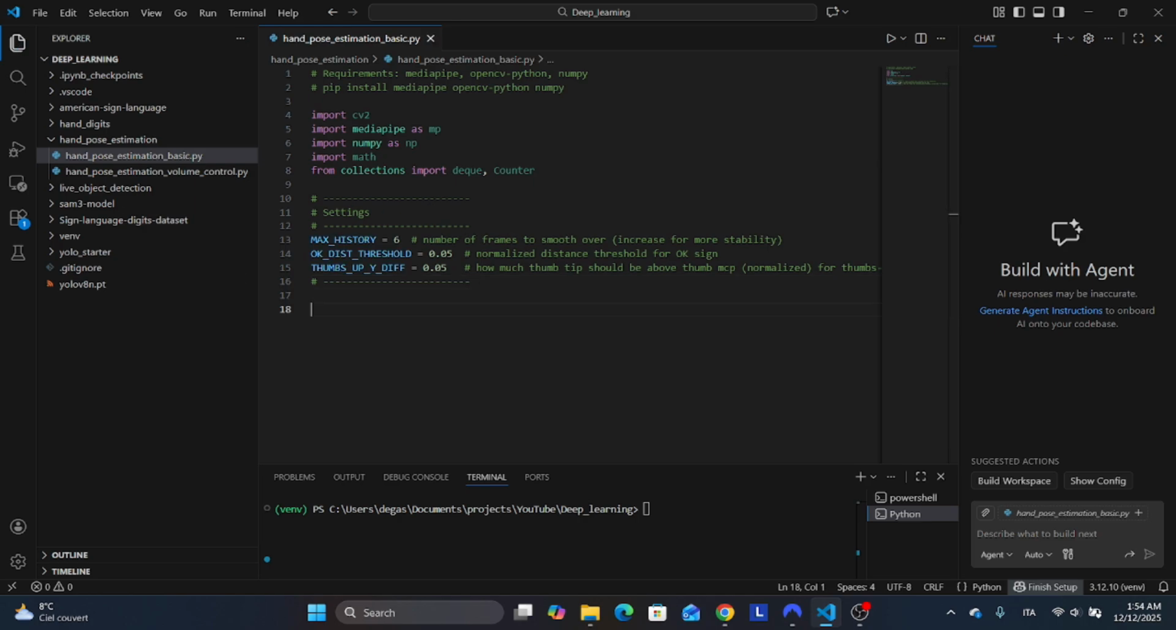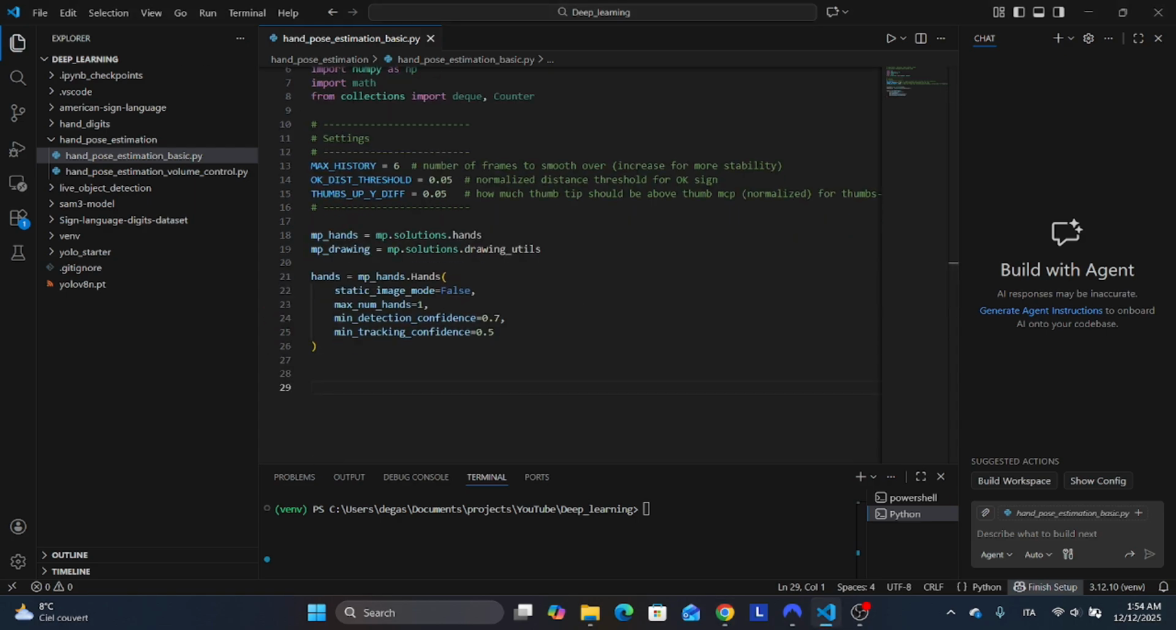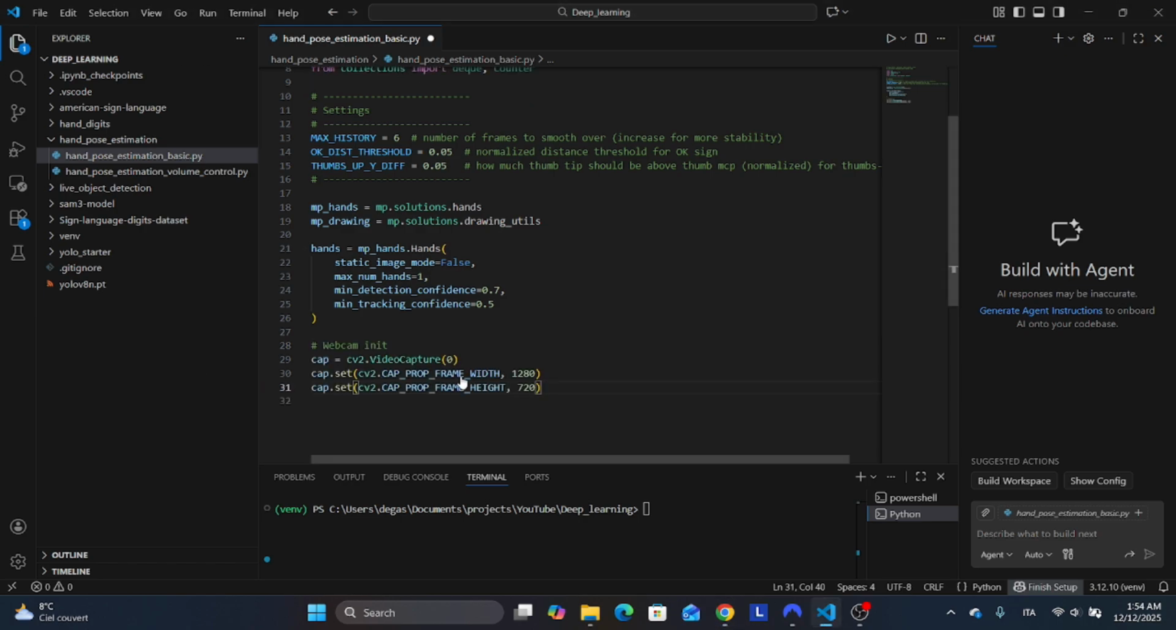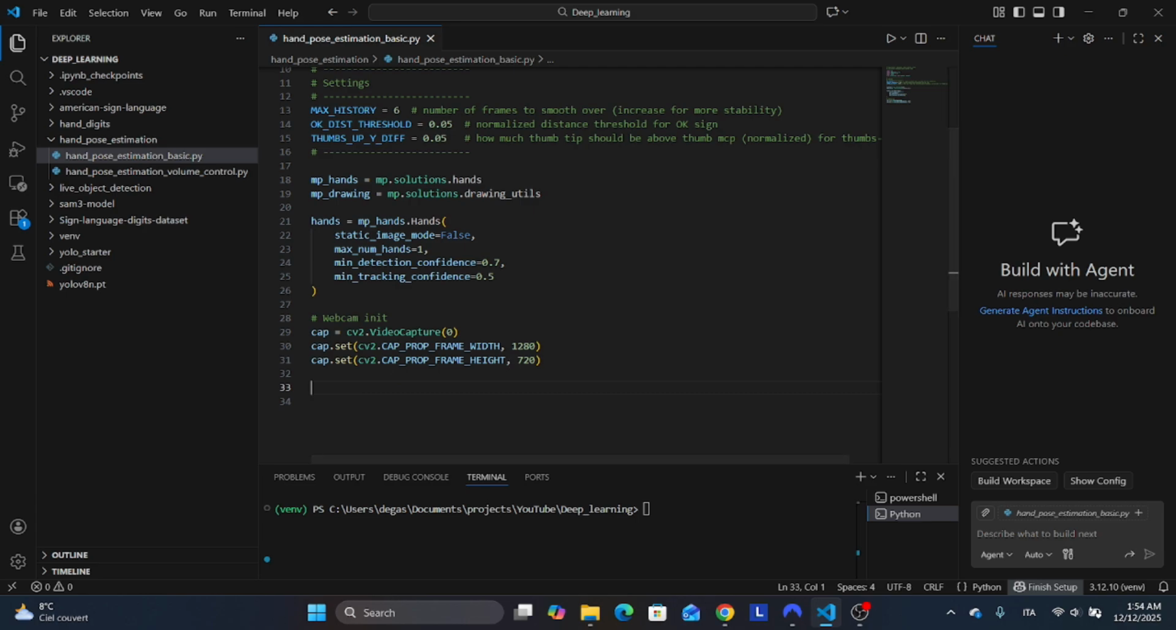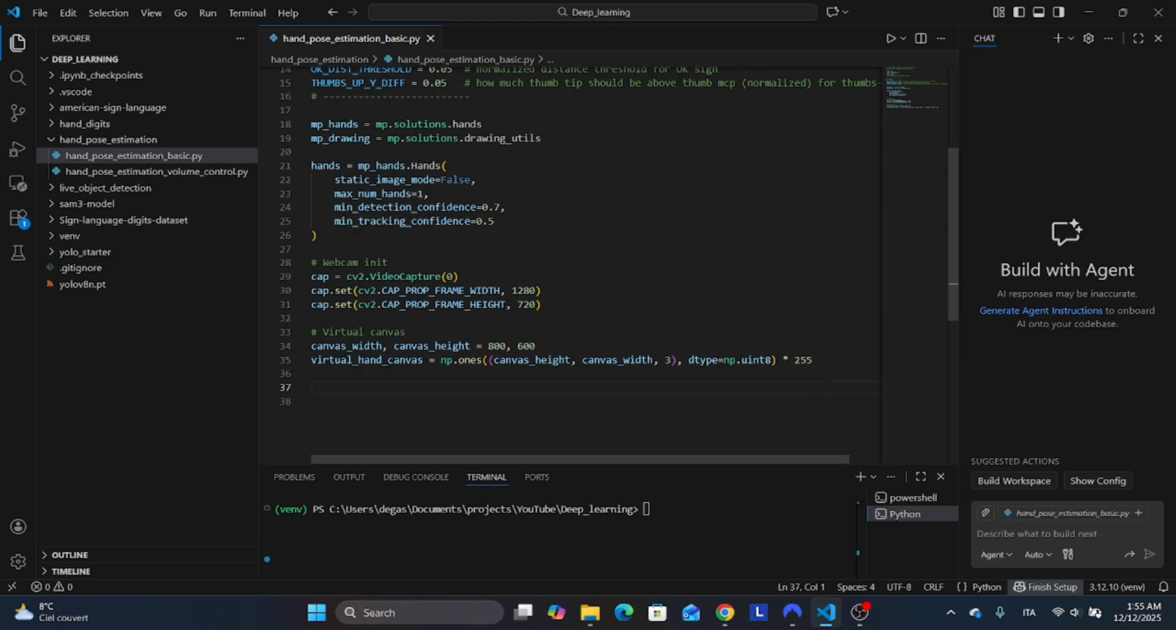Let's explain the main steps of the code. We initialize the MediaPipe hand solution. This tells the system we want to track one hand, and sets the confidence thresholds for detection and tracking. We open the webcam using OpenCV and set the resolution to 1280 by 720 so we get more accurate landmark positions. We also create a separate white canvas using NumPy. This is where we draw a clean 2D version of the detected hand skeleton. It's a great visualization tool because it removes background noise and shows the hand structure clearly.